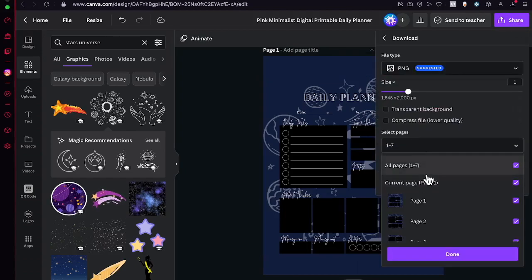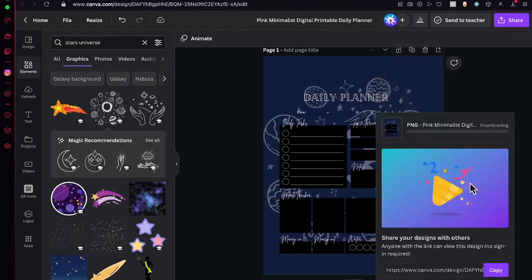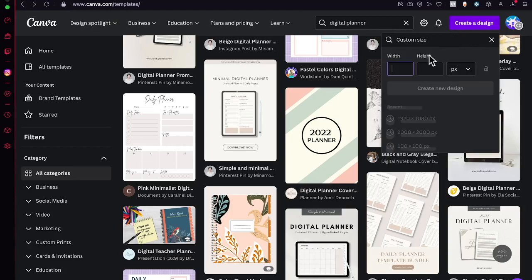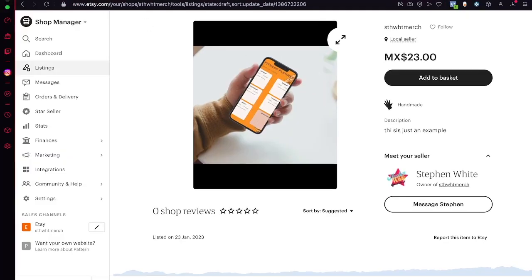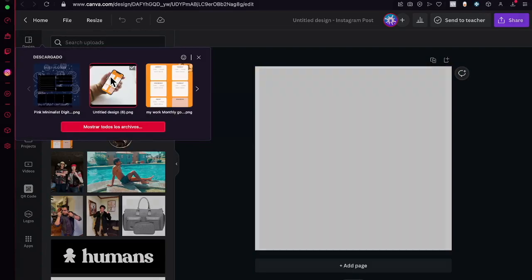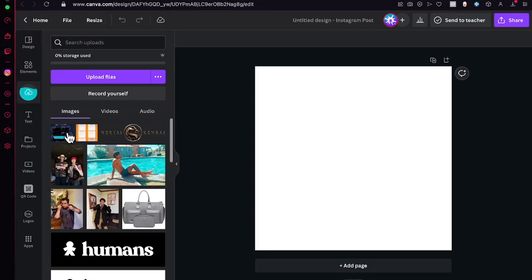I'm going to select only the very first option, the very first page, and I'm going to save this for a PNG file. I want to download this as an image, because if I do this, what I want to do is to go back here into my templates. I'm going to look out for create a new design, custom size, and I want to look for something that I can add into my elements of my actual digital planner. So as you can see, this one is a little bit more square, like a portrait. So here I chose the Instagram post square, so this is the actual square, and here I want to upload my latest design, which is actually this one.